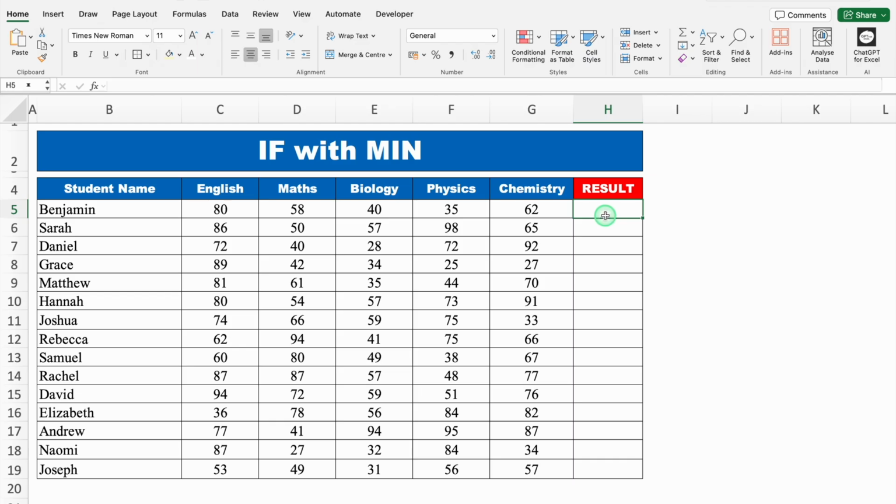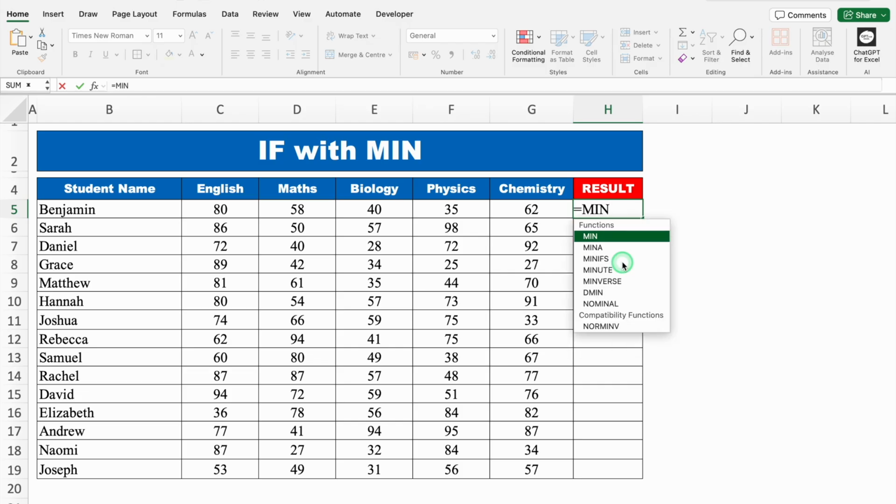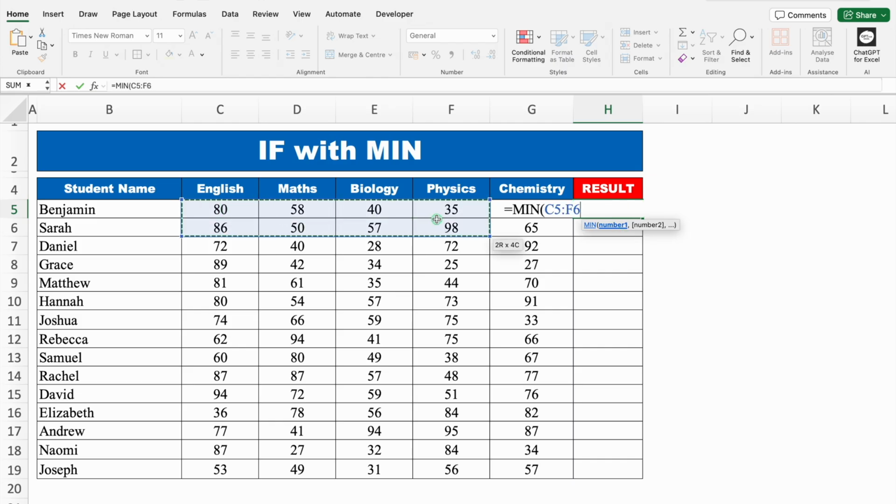So in the very beginning, I'll be using the function or formula of =MIN. Min means minimum. Bracket open, number 1. I'll be selecting all the numbers. We'll close the bracket and hit enter, and we got the minimum marks as 34.